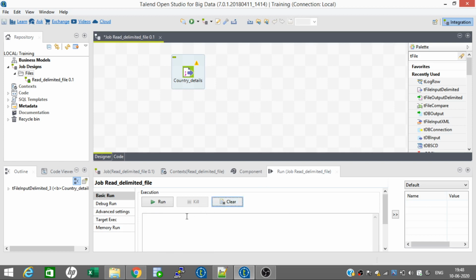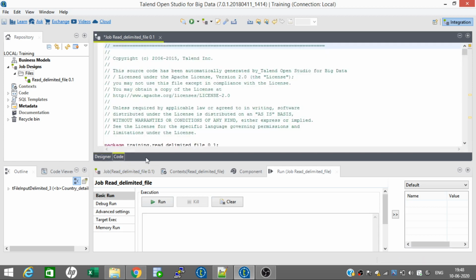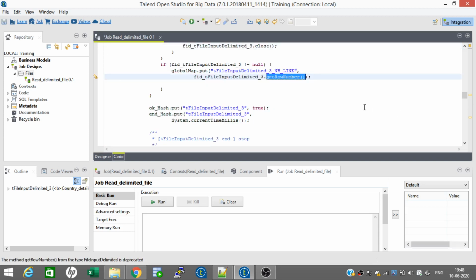Also one tip: when your job is completed, always go to this code section. Talend is written in Java, so if there is some syntactical error, you can get red lines here, and by clicking those red lines you can see what exactly the error is. So whenever you create a job, before running it, just go to this code section and see if there are any red lines. As of now we don't have anything, and you can ignore this yellow warning. So our job is good.